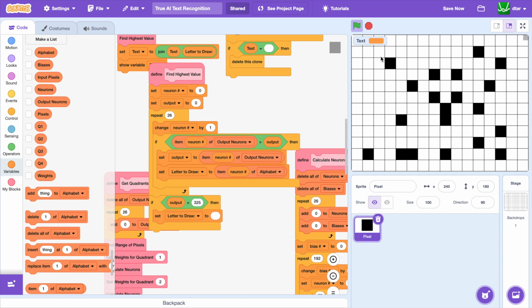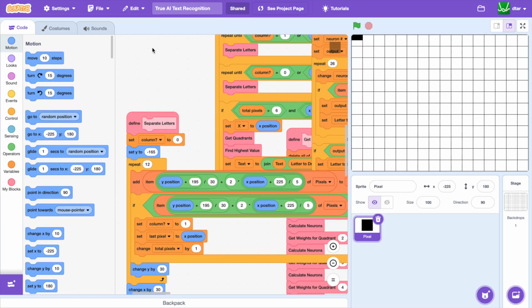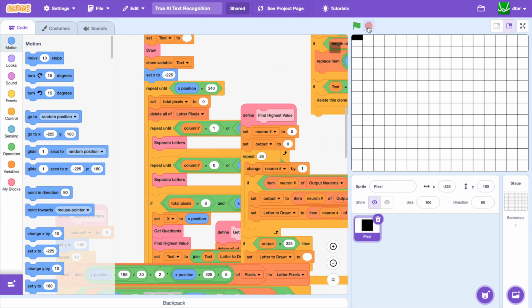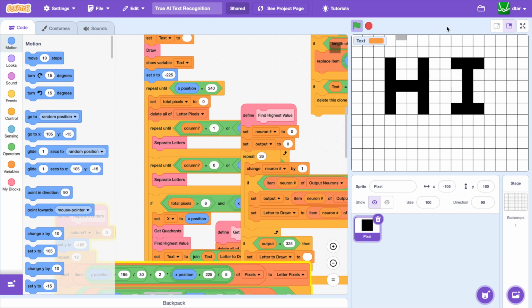So now we're going to separate each column, and that way we can do full words instead of just singular letters. So here's the new code that separates the letters. If I put in H, I, and then press space, it reads it as hi.